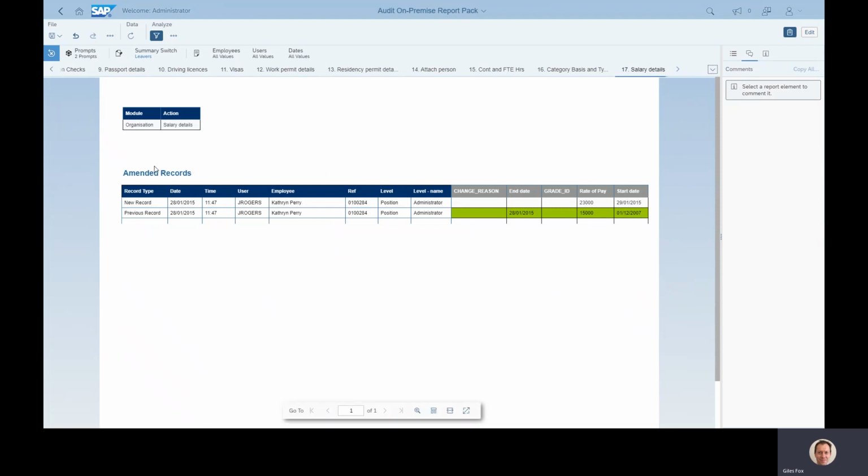So I can see in here I have an amended record, and it's highlighted the record there as well to say this was what it used to be, and it has been changed by this iTrent user against this employee on this date and time. And then I can see that's what it used to be, and this is what it was. So we had an end date put against this rate of pay, and they've processed a new rate of pay with the effective date here. So you can see we can track through the changes that have happened.